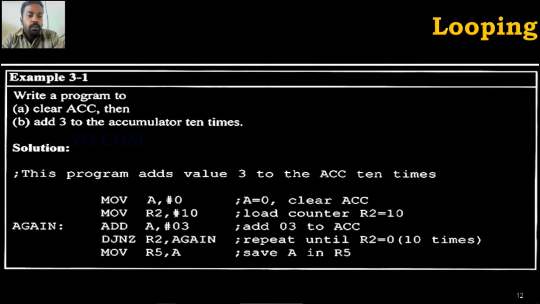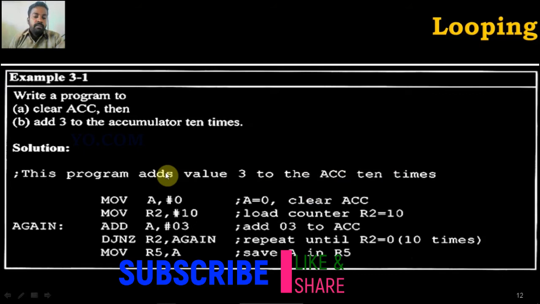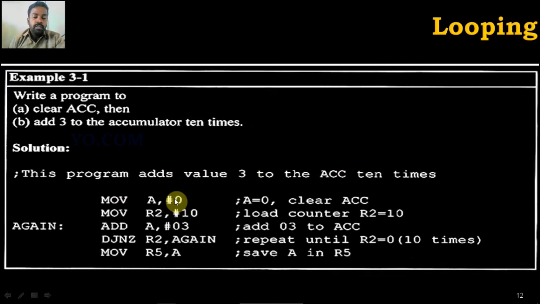How to perform the loop? See the example. Write a program to clear the accumulator, then add 3 to the accumulator 10 times. So 10 times means we must consider a count value. Initially the accumulator is cleared, and after the clear we have to add 3, 10 times. Initially, MOV A, #00, so the accumulator value is now 0, that is cleared. Then MOV R2, #10, R2 is considered for the count value, that is, the count is 10.